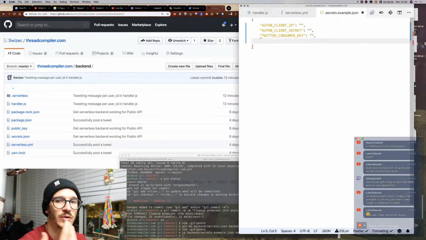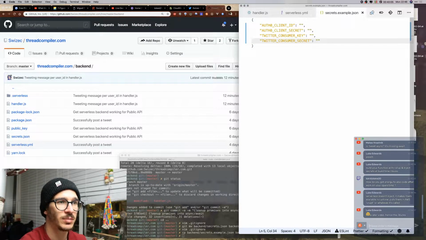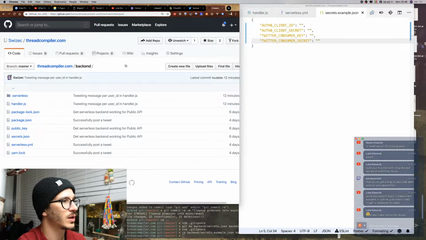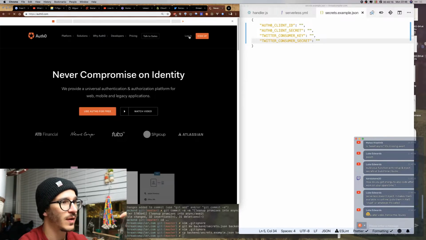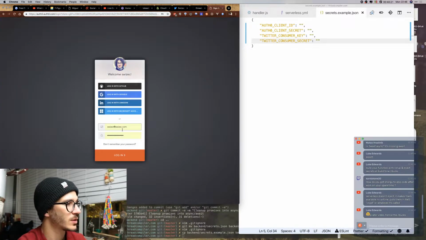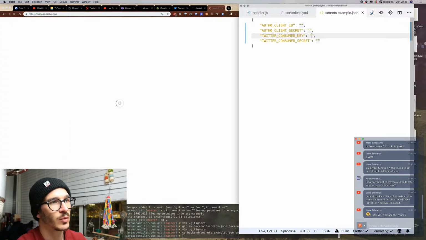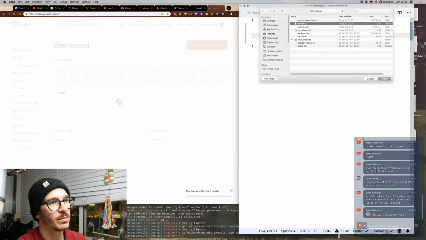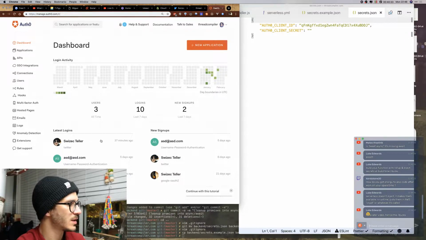So this secrets example.json exists so that we can remember in the future what to actually set up. And now I'm gonna go first to Auth0 and regenerate my keys. Then I'm gonna go to the Twitter API developer stuff and regenerate them there. And just for security purposes, I'm gonna hide my screen when I do that, because I don't want you seeing this stuff. So backend secrets.json, auth client ID, you can see that one.